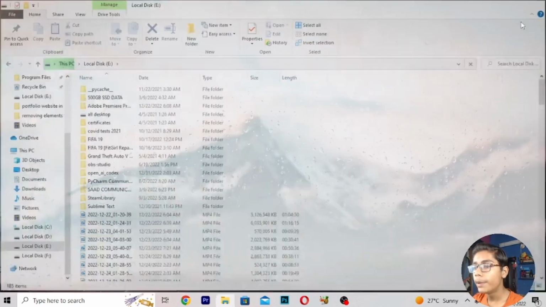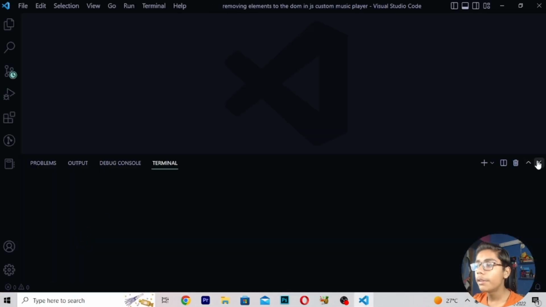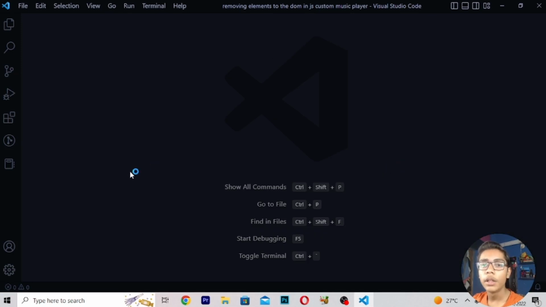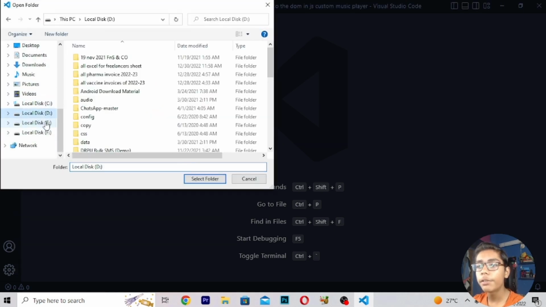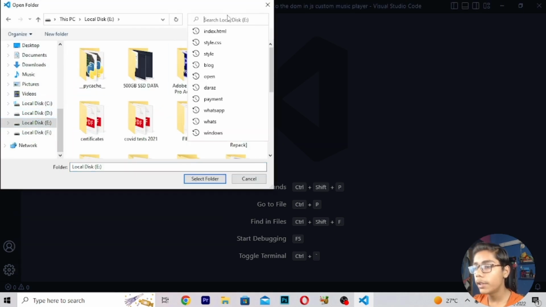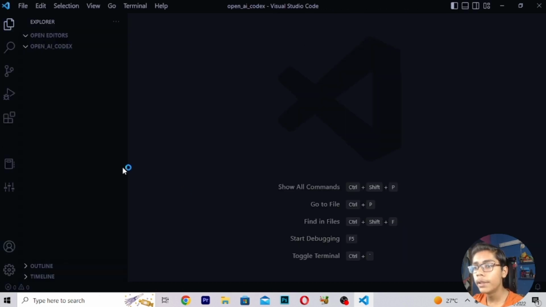Now when you open this folder, you have to just do one thing. Open VS Code again, and we have created one folder. You can give it any name. I have given it the name open underscore AI underscore codex. So here I will be opening my folder directly from local disk E where we have created this, and then our folder name was open. This is the folder. Press open. Now I can see I have opened this folder.